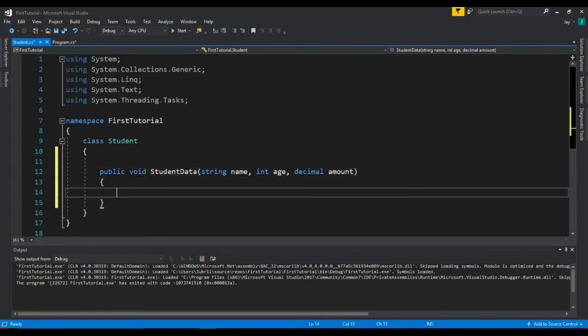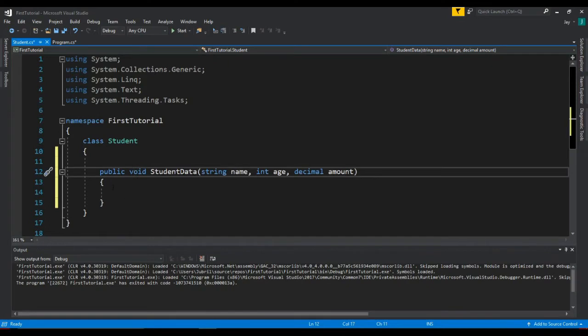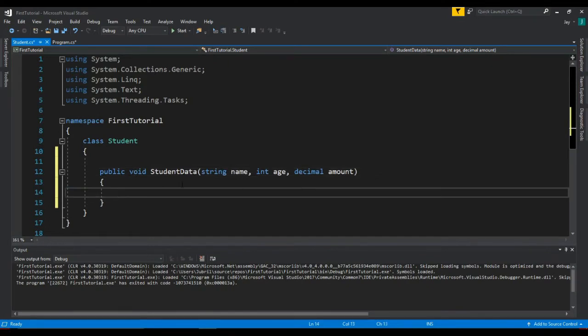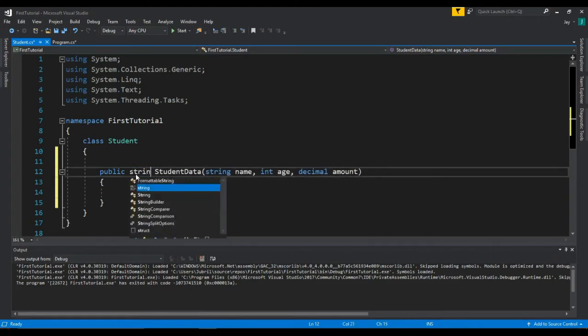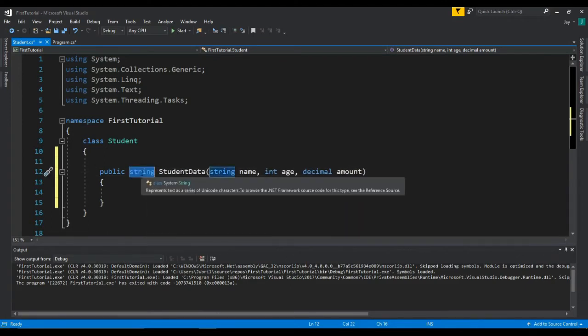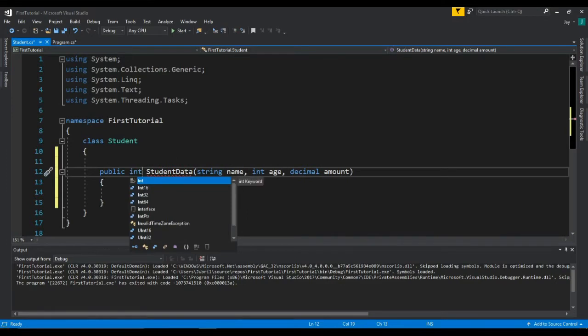Now I've created a method here. The void type shows that I'm not returning anything. I just want to implement the value in this method. We can have other types, such as a string type, which has to return a string value, or an int type, but I'll show you what that is.